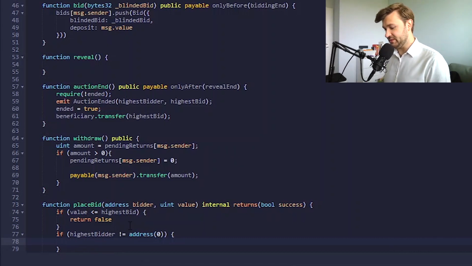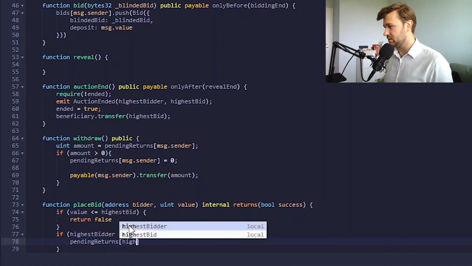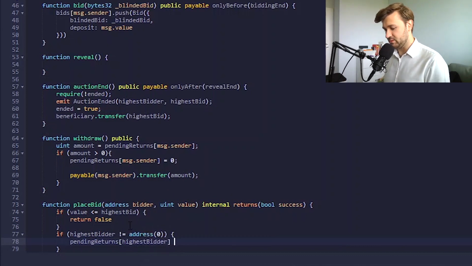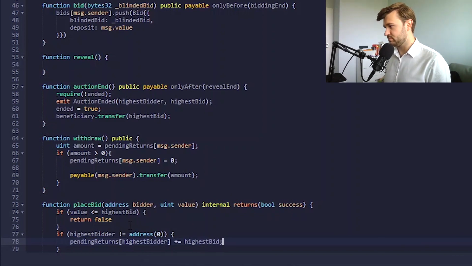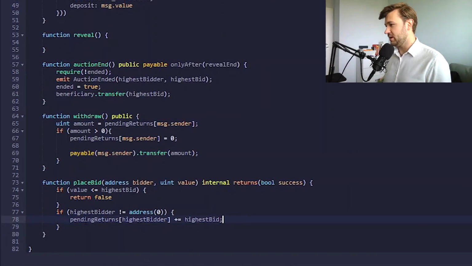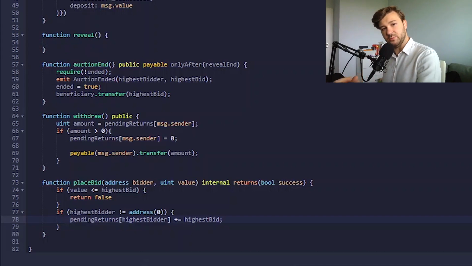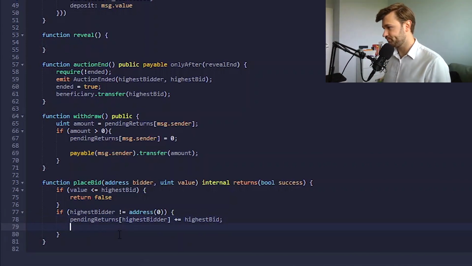And if it isn't, well, then in that case, we're going to say pending returns highest bidder, and we're just going to add highest bid. Right? So if we have a new higher bid, in that case, we're going to simply add the previous value of the highest bid to the pending returns value, so that this person will be able to claim and withdraw these coins back. So that's it, part of this if.